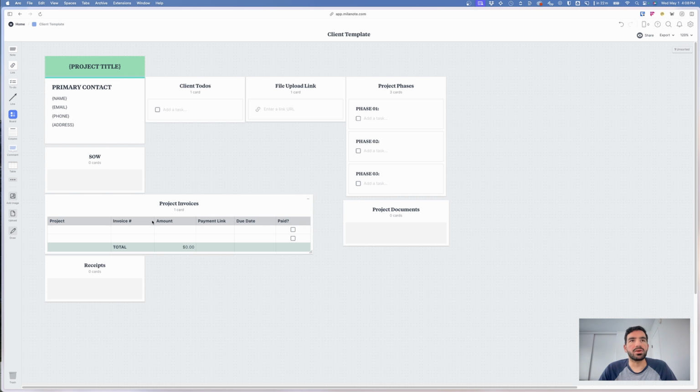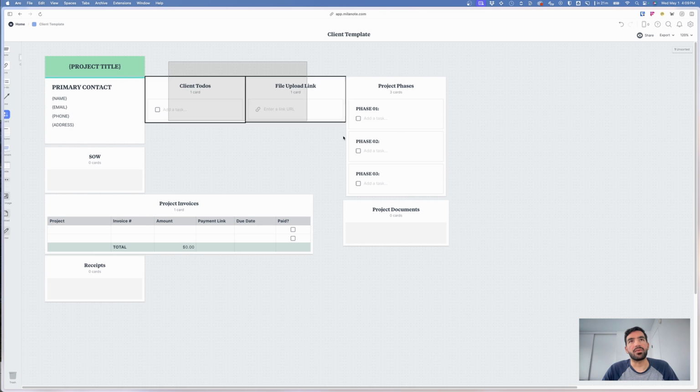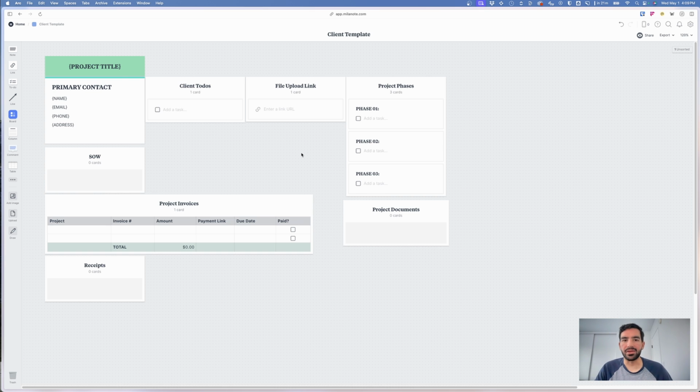And then below that, I wanted to make sure that they always had a spot where they can get their project invoices, the payment links for them, and they can see whether they've been paid or not. At the same time, I wanted to give them the opportunity to find their receipts really easily. So this is where I'll upload all of the receipts once their project invoices are paid. And then I wanted to create these few other columns here to make sure that the client had the ability to see all of the rest of the details here.